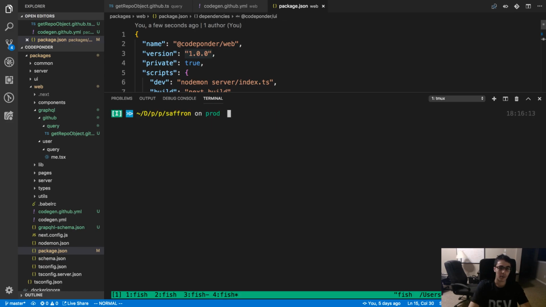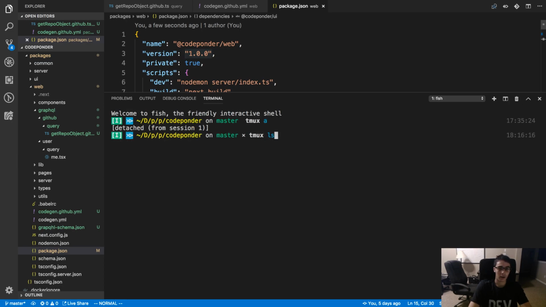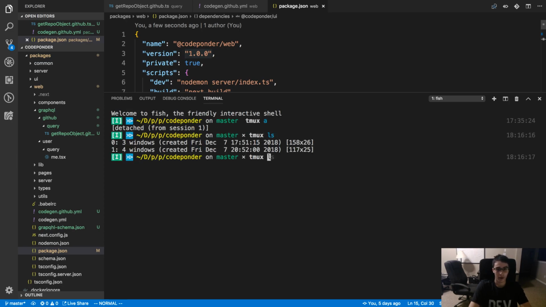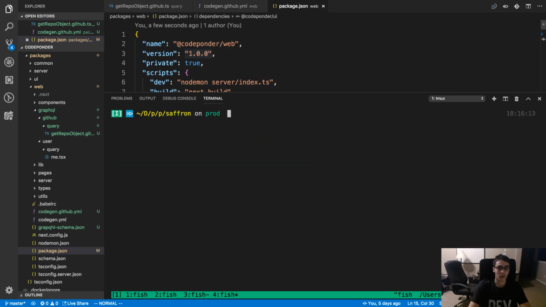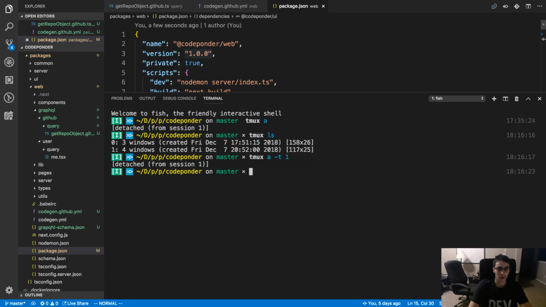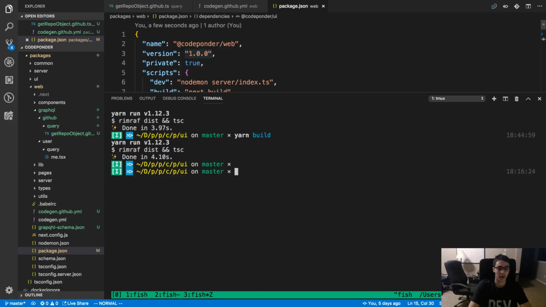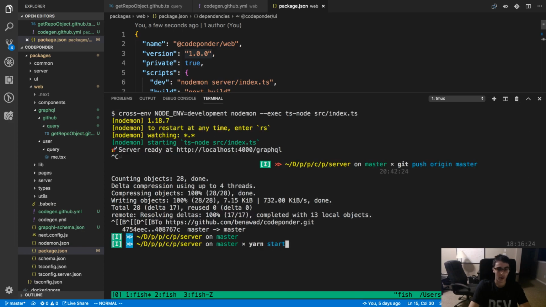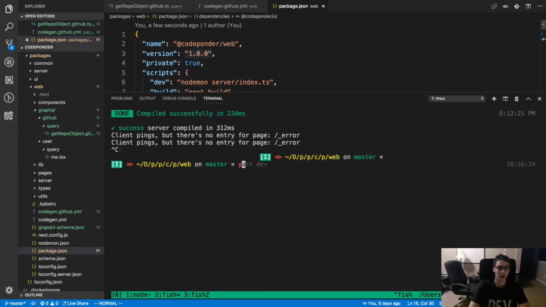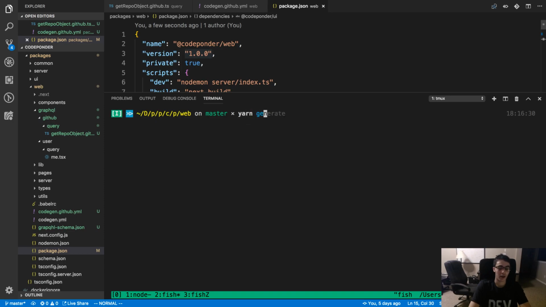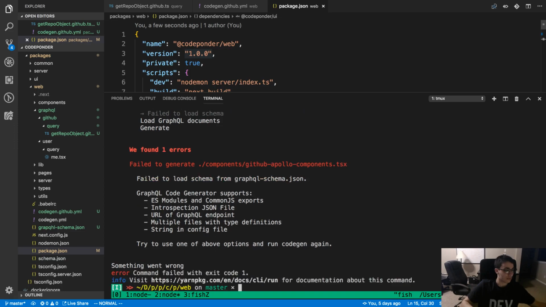I don't think I have my tmux up. This is for Saffron. I think I have another one for my other. Attach to 1. Nope. So it's on 0. Yeah, here's CodePonder. So I'm gonna go ahead and start up the server. The website, we can now try running generate GitHub. All right, so it didn't work.